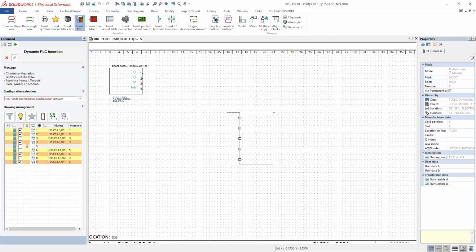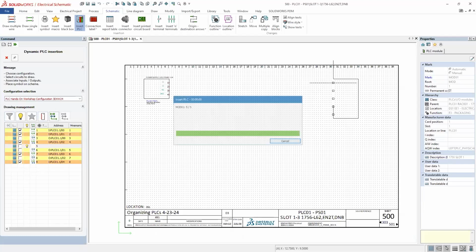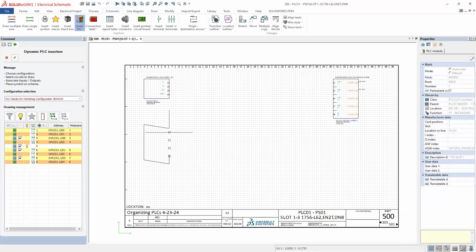So I'm going to turn it this way, so that from left to right, all my inputs are coming in over here. And now it shows my outputs. It's automatically going to change and let me add those. And I'll just drop that in over here as well.